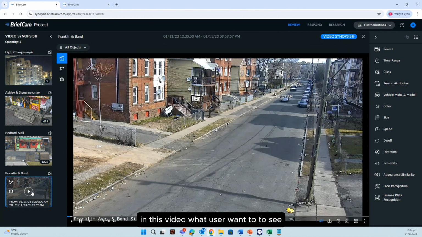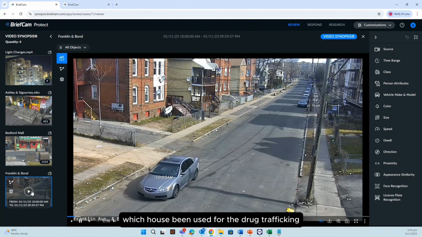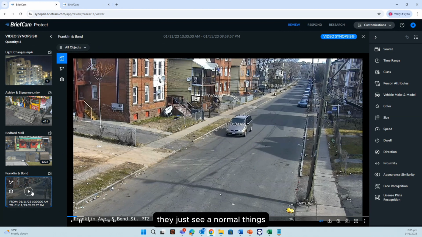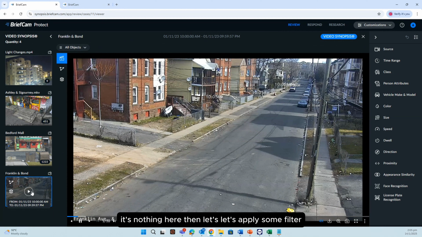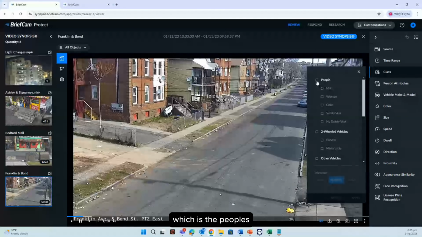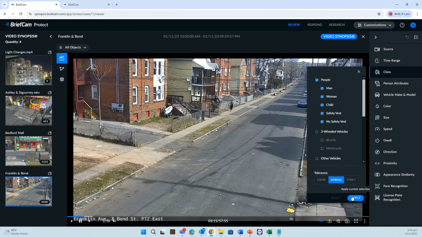In this video, what the user wants to see: they suspect something happening in this area where there's a so-called drug house, but they're not sure which house is being used for the drug trafficking. So first, when they play the video, they just see normal things. There's nothing here. Then let's apply some filters. For sure, you need to apply the first filter, the class, which is people, because you're only interested in people. Click apply.